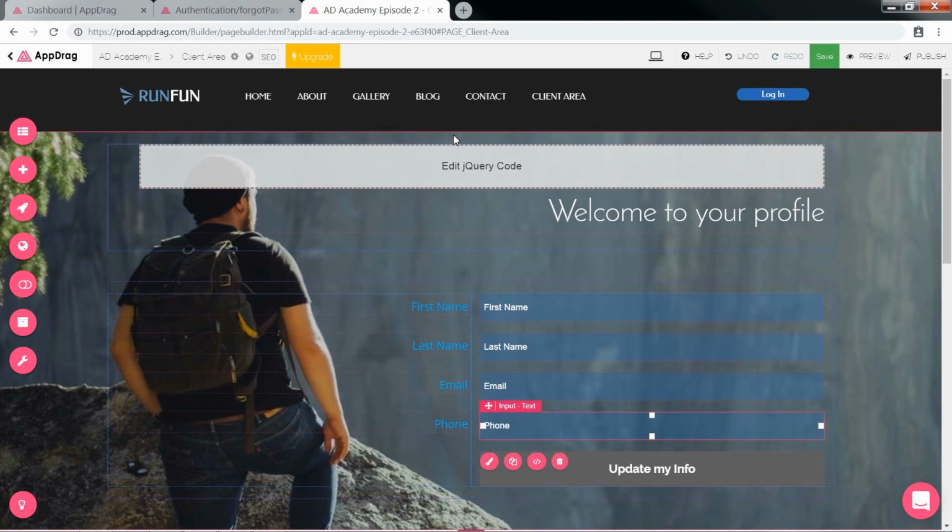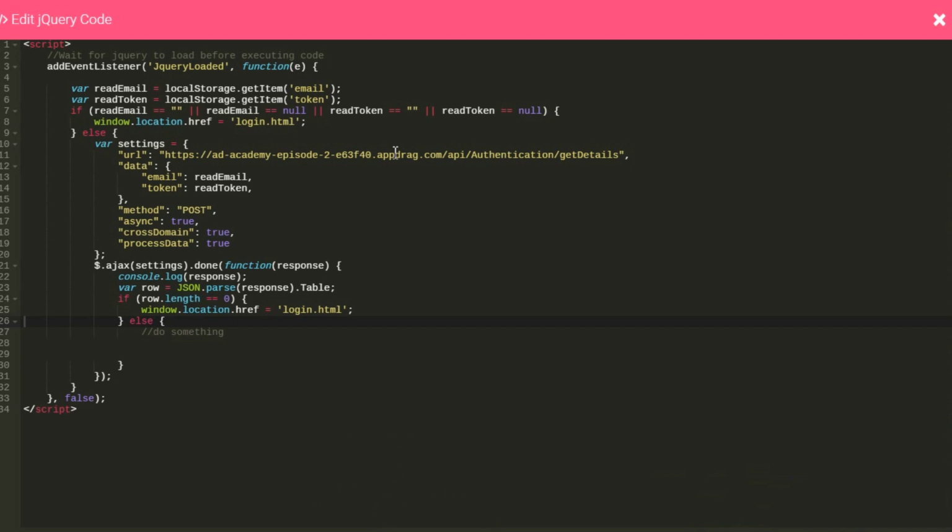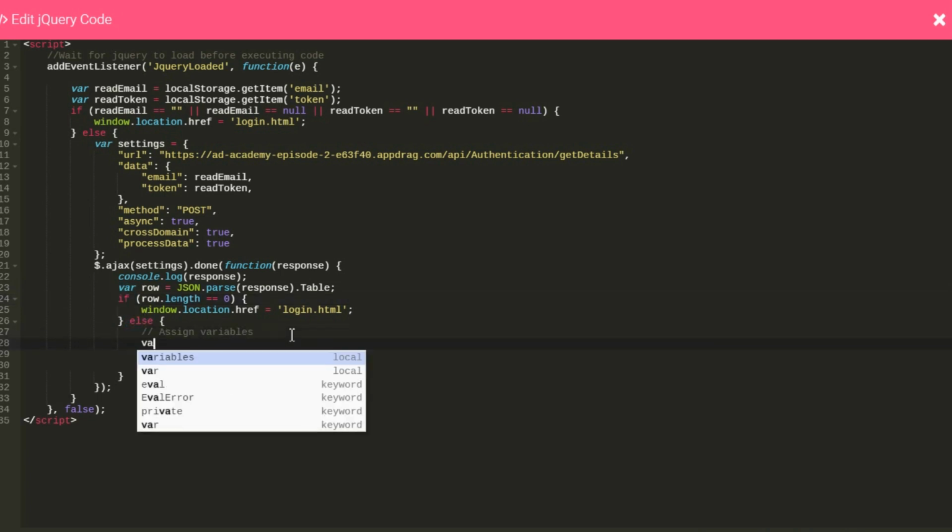So what we want to do next is write up some logic that'll populate the fields automatically with the user's information once he lands here. So we open our jQuery block and continue where we left off earlier. As a quick recap, the API we're calling returns a table with the row of the user matching the email and the token. And this row contains an object with the details. And since it's a JSON, we went ahead and parsed it, then checked to see if indeed a user returned. If it's empty, we redirect the login, and if not, we start to work with the values.